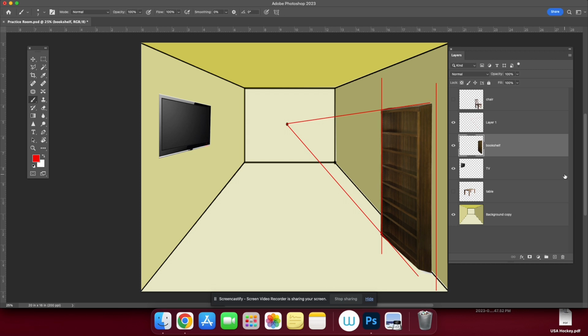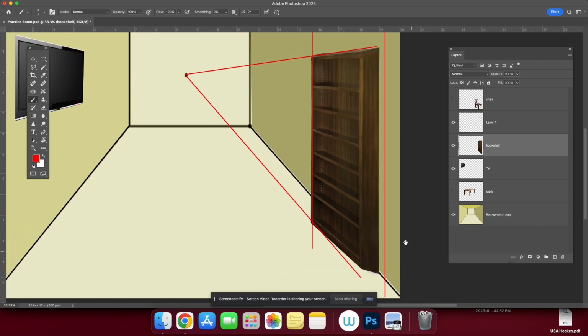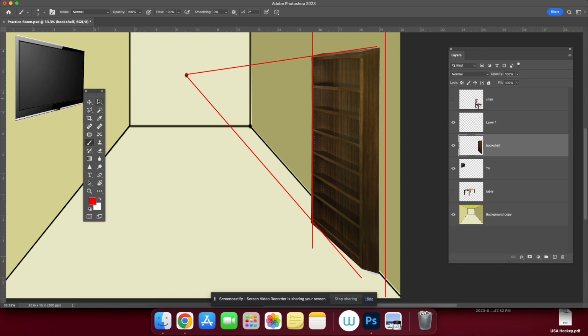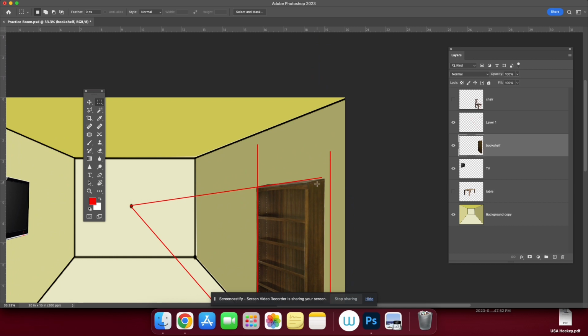Now watch this. This part here is weird. The angle is weird, so I'm going to get rid of that using the rectangular marquee tool. Watch this. Go up to your toolbox, find your rectangular marquee tool, click on it, go down here, draw a square rectangle, and delete. And now it's perfect. I'm going to do the same thing to the top. Same thing to the top, delete.